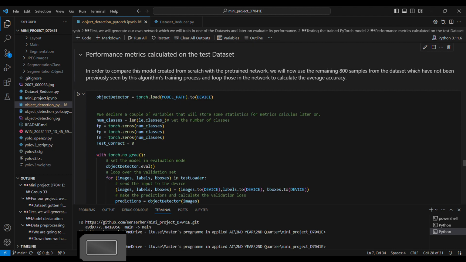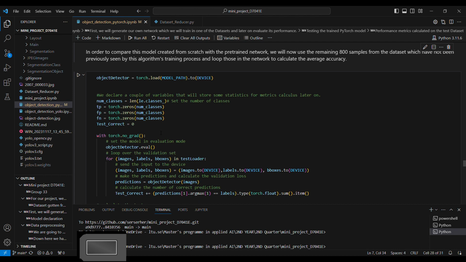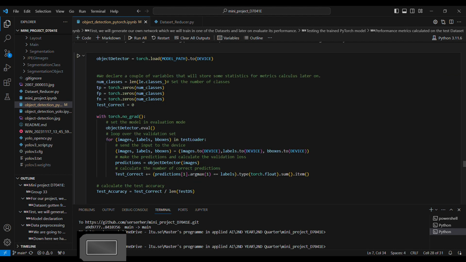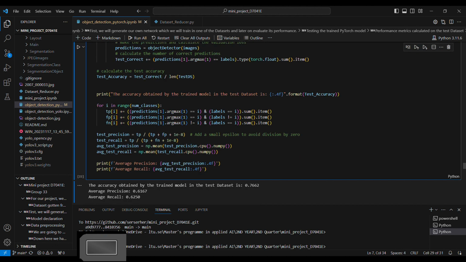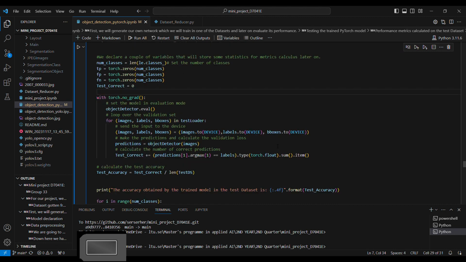Now we are going to calculate some performance metrics on the test dataset, which, thankfully, has not been seen by the network during the training process, so it's going to be a fair comparison of how this network performs against the YOLO one, because it's going to be shown previously unseen data. It is of course from the same dataset, but it is previously unseen data that has not been involved in the training or validation process. So we are also going to be calculating the precision and the recall, and this is a very similar process to how the training loops work.